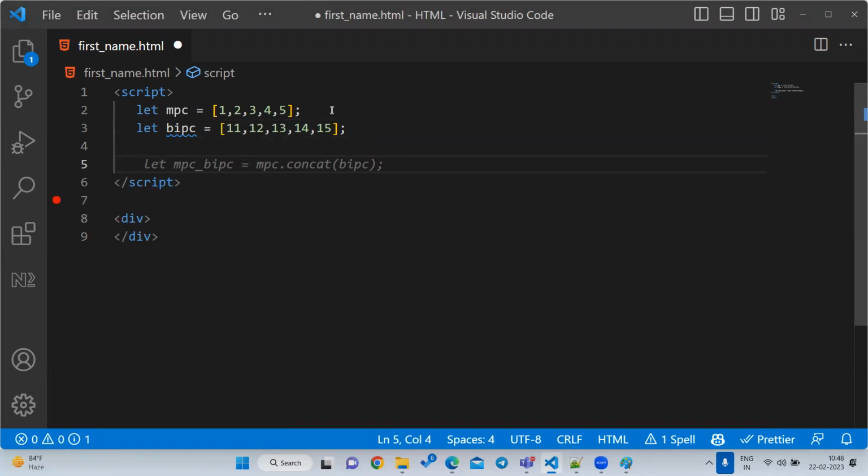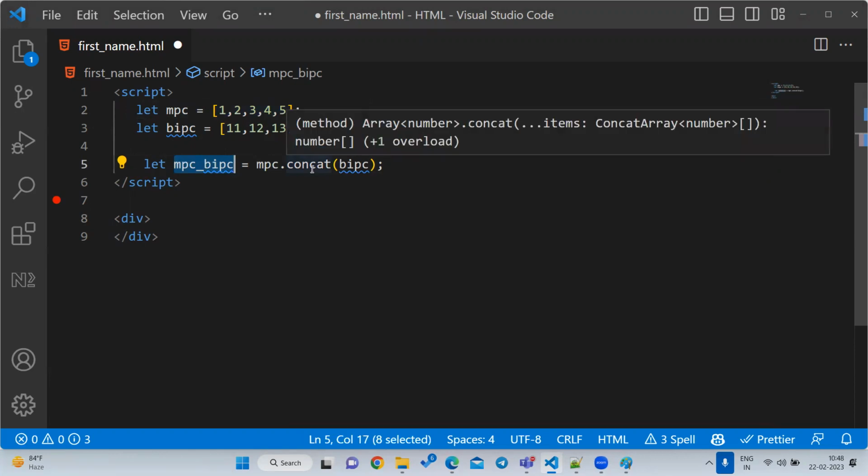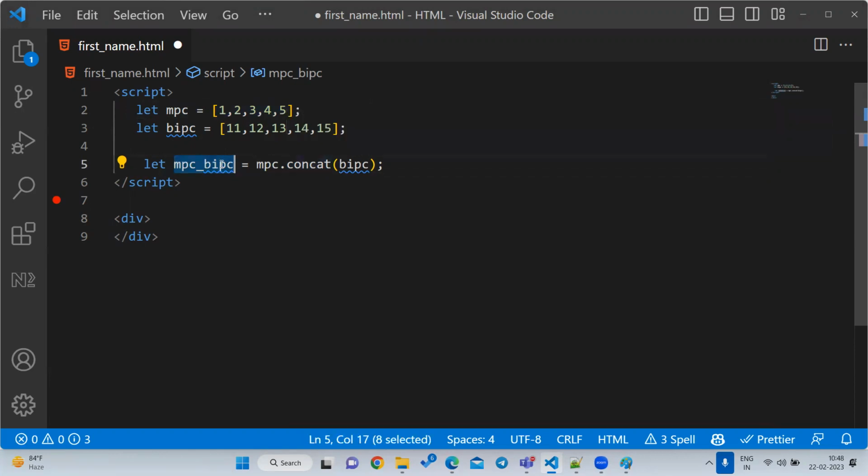In that case, I can go for a method called concat. What is the method name? Concat. What it will do is add all the elements from both arrays and return a new array. It will not change the original array. It will give a new array.